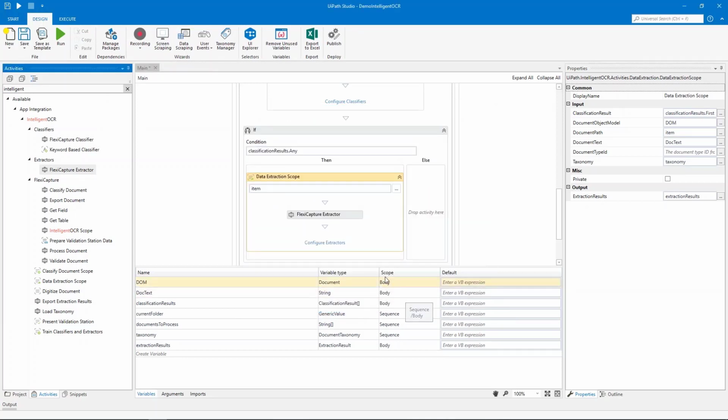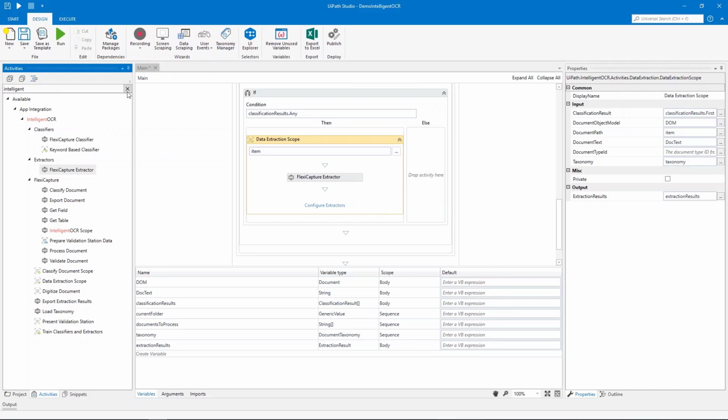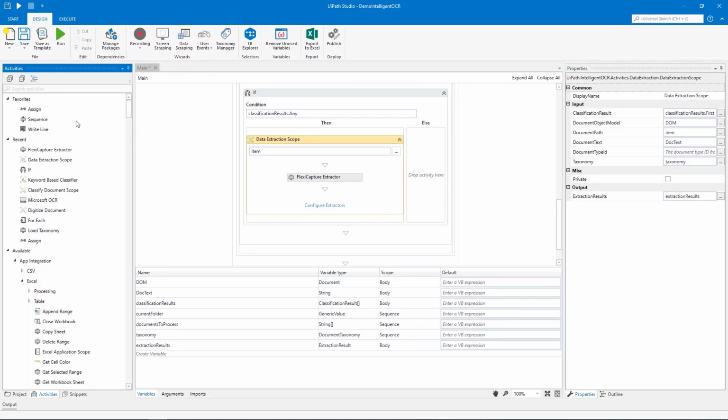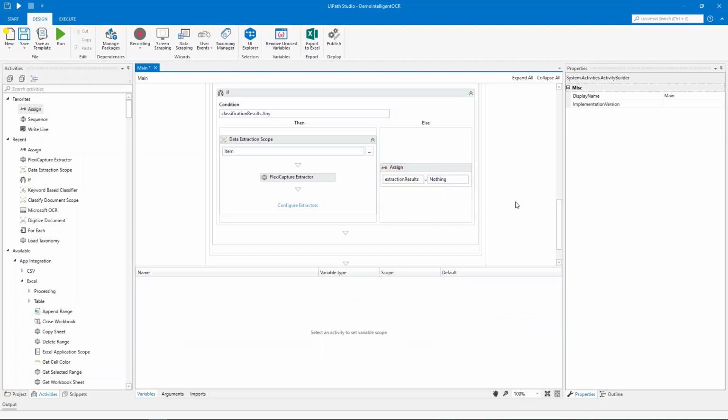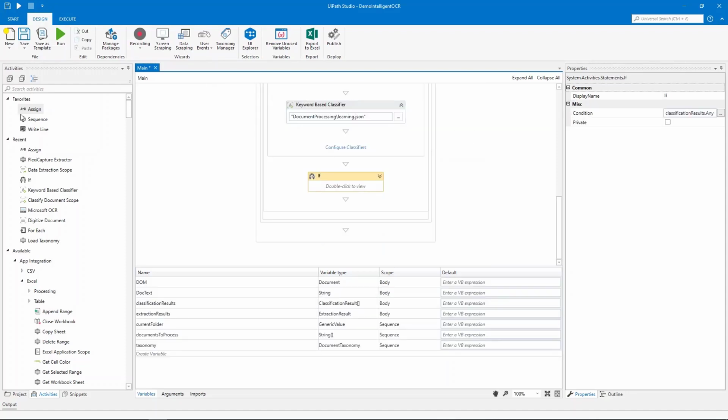Now let's move on to the else branch. If the condition is not met and no classification is performed, we need to specify the extraction results value. We'll use an assign activity to set the value of extraction results to nothing. Now that the automatic data extraction part is settled, it is indicated to ask for human validation.